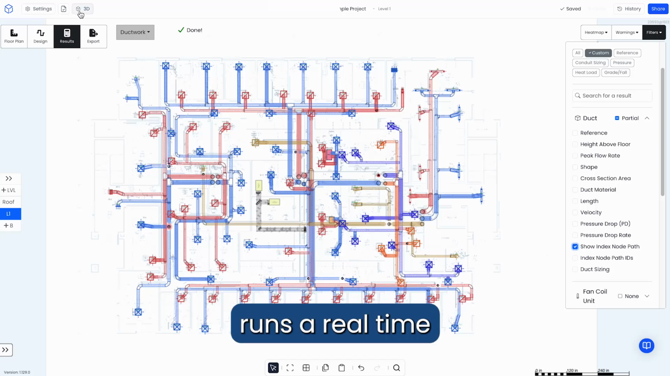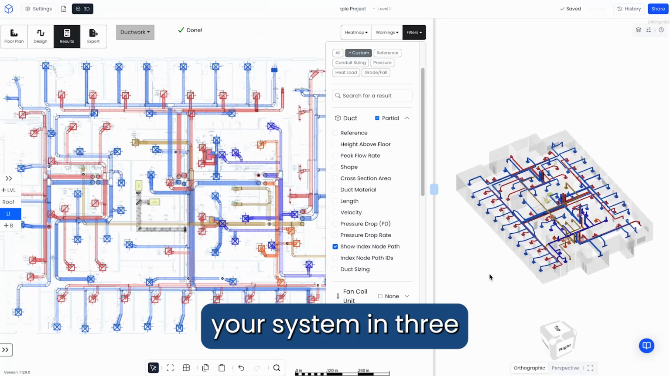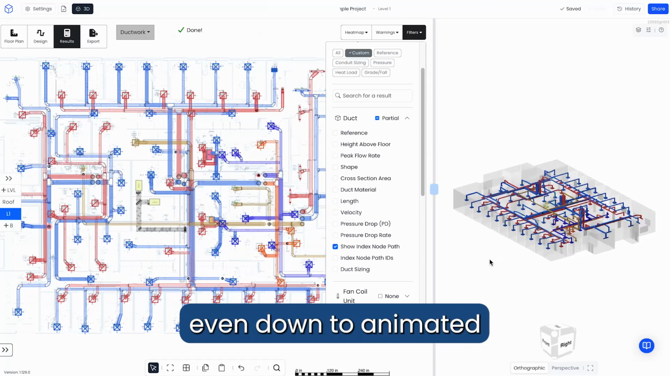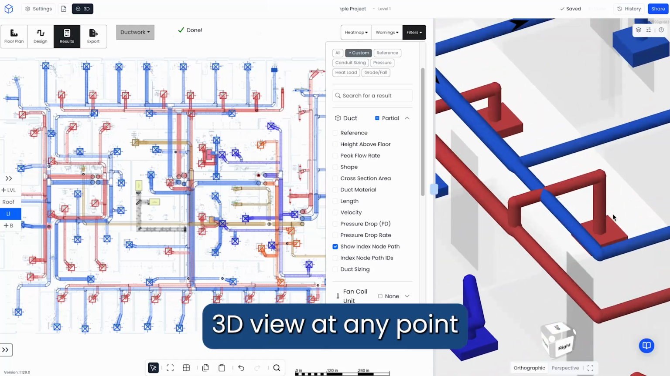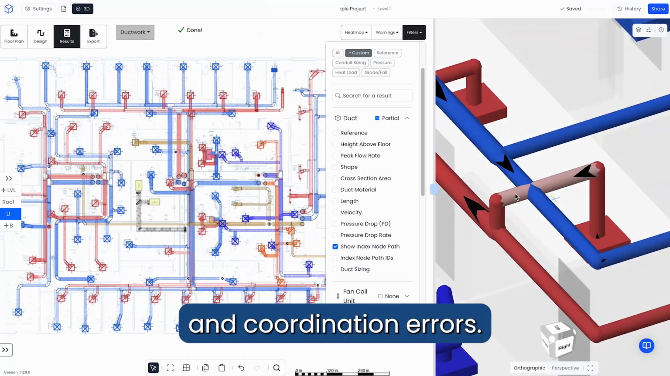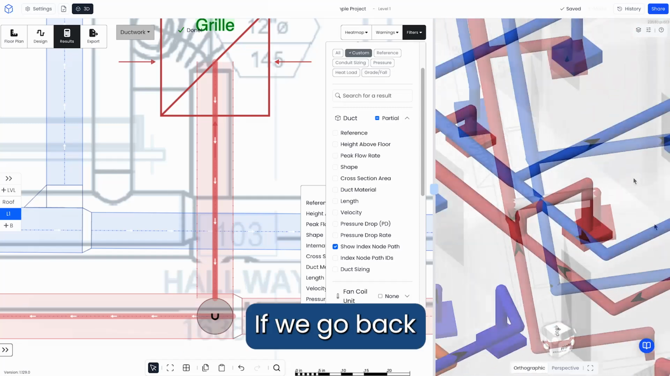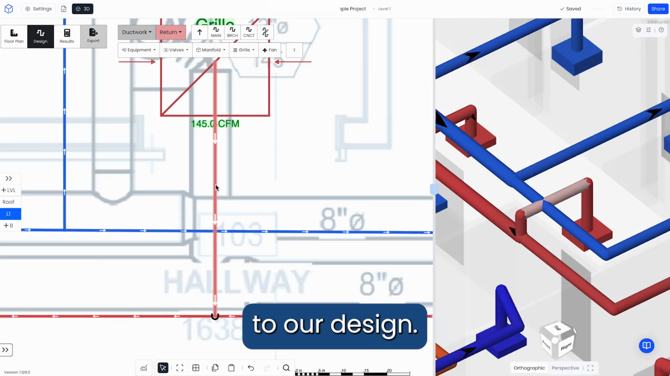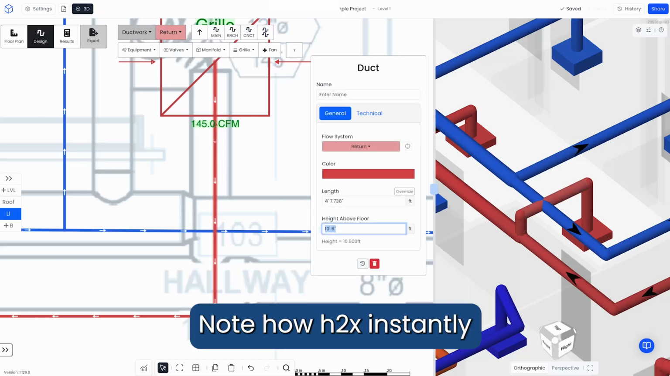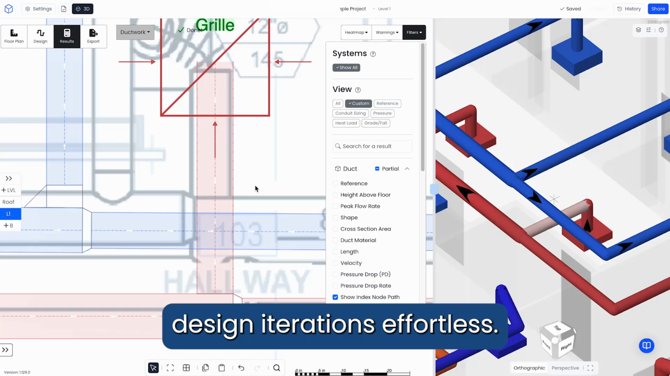H2x now runs a real-time 3D render of your design, which effectively visualizes your system in three-dimensional context, even down to animated velocity arrows on your pipes and ducts. You can check 3D view at any point for clashing and coordination errors. As you can see, we have spotted a clash. If we go back into the Design tab, we can quickly make an adjustment to our design. Note how H2x instantly recalculates, making design iterations effortless.